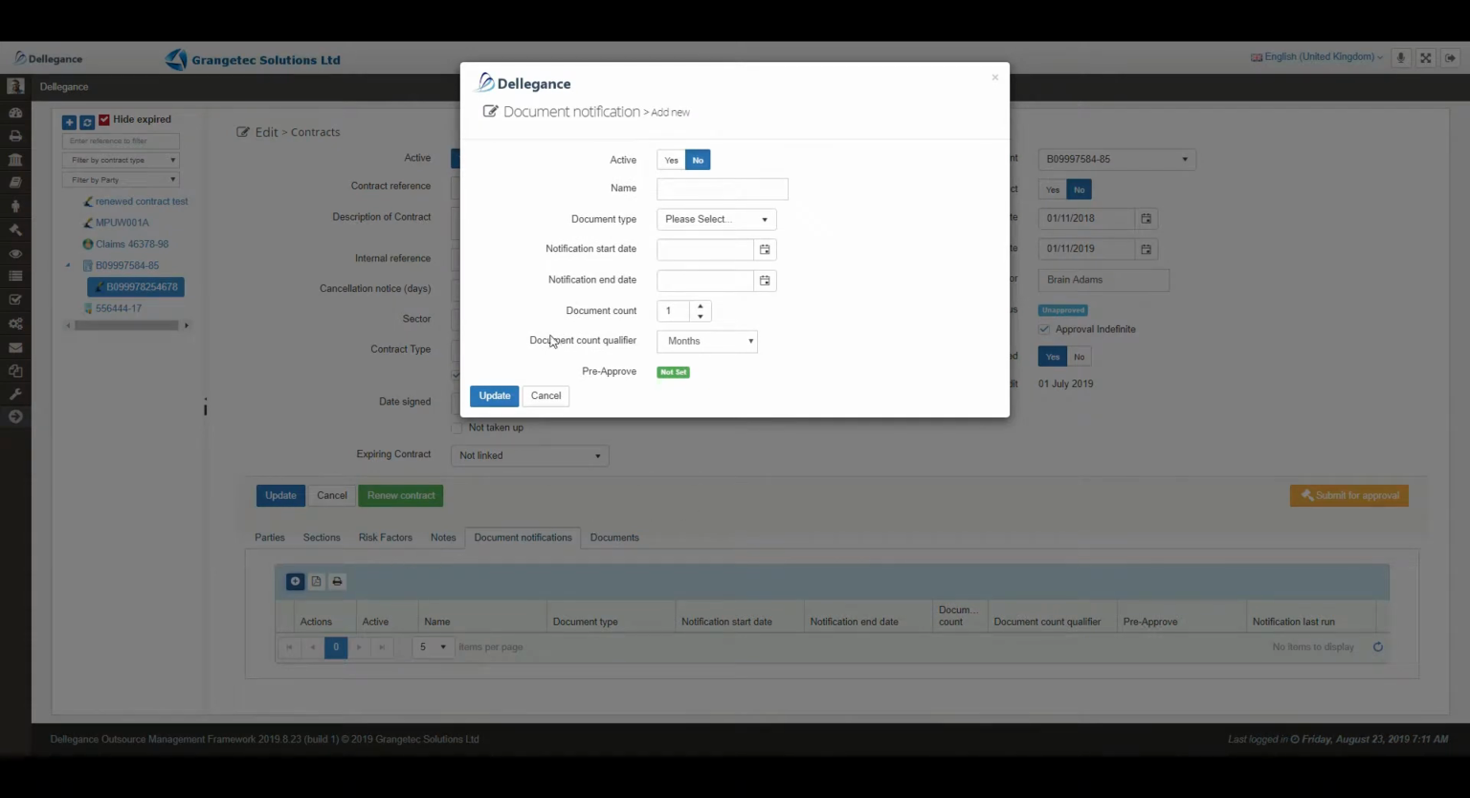So click the add notification box, make it active so it actually runs. Let's give it a name. So we'll call this claims bordereau monthly. And we know the document type is going to be a claims bordereau. You'll notice immediately it tells us down here that pre-approve is required for this document type. So when do we expect to receive our first document? Well, let's assume it's a 12-month contract. Let's say that every month for 12 months we get 2 documents.